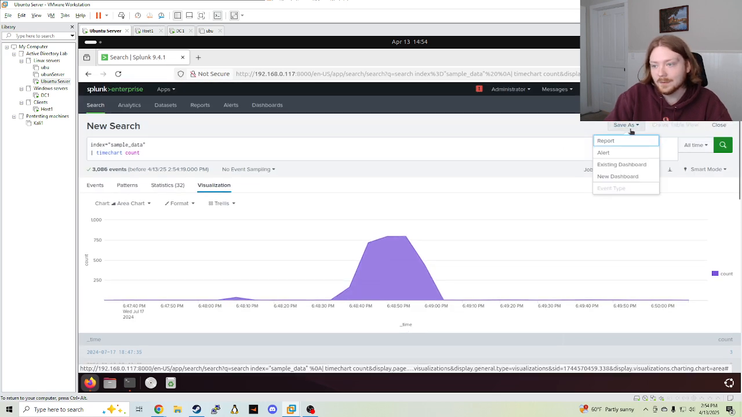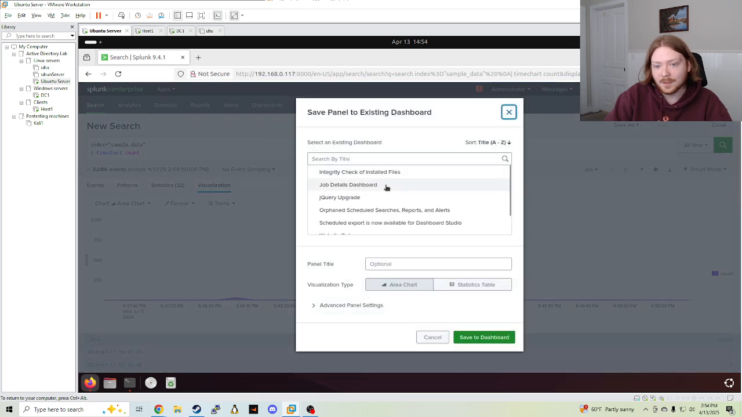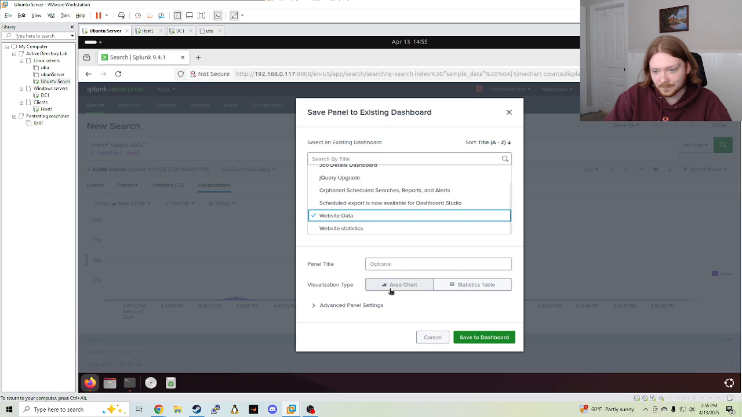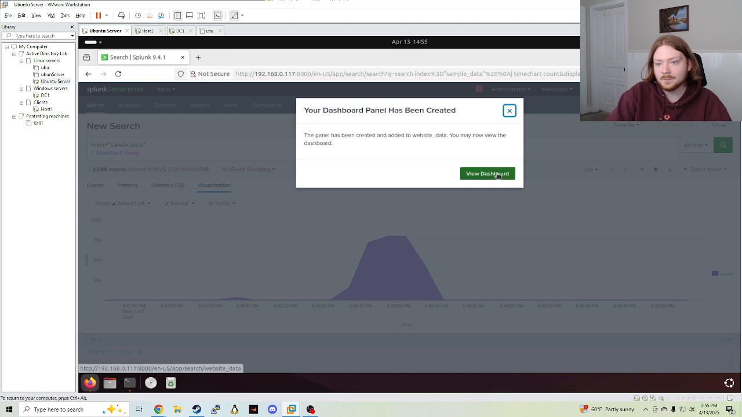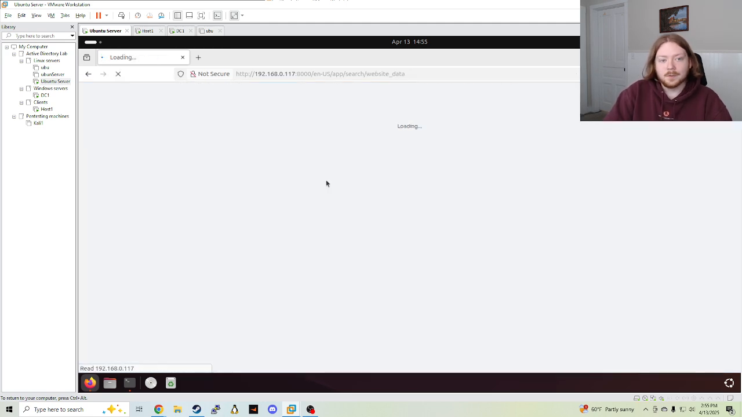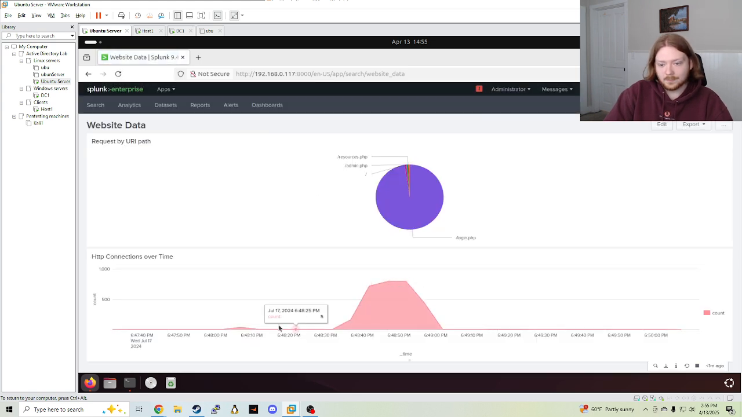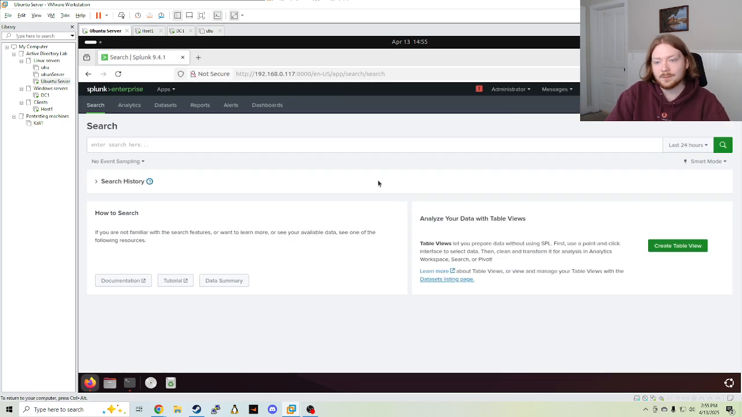So we can go ahead and save this to our existing dashboard, which is website data. Keep it as an area chart, and then we'll name this area chart or HTTP connections over time, and then save the dashboard. And we can go back over to the dashboard, and you'll see that we have the HTTP connections and logon attempts, along with our web pages that are being accessed. So go back to search, and I'll add at least 2 more options in here.